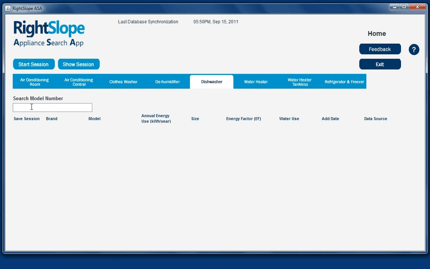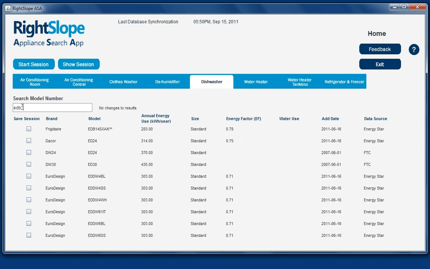So let's assume we stay in dishwasher. Let's go ahead and just start typing. EDB 145. As you type, the application dynamically searches and shows you the top 10 matches to that particular search. If we continue to type, we notice we have a Frigidaire. See the two stars right here? Those are wildcards that Frigidaire has reserved for different numbers.